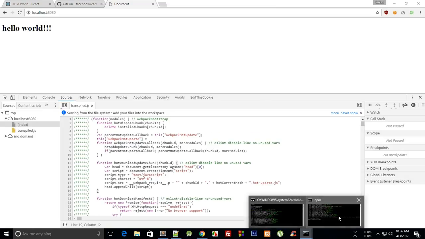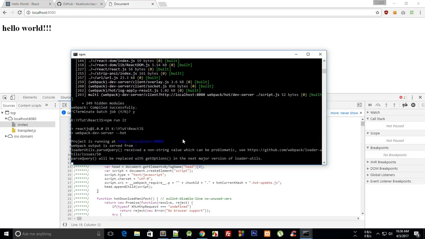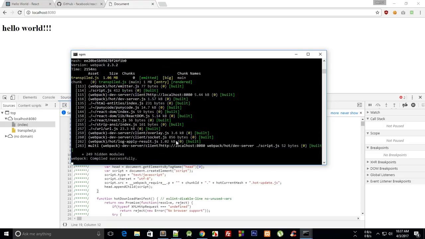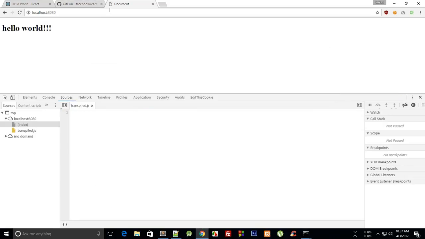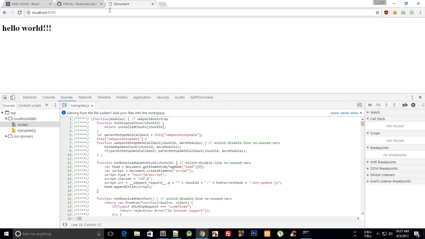So if I just sort of restart or npm run it, you can see that we are serving on localhost 8088. So that is pretty much how you do a hello world from React, and yeah, that's all for this one.